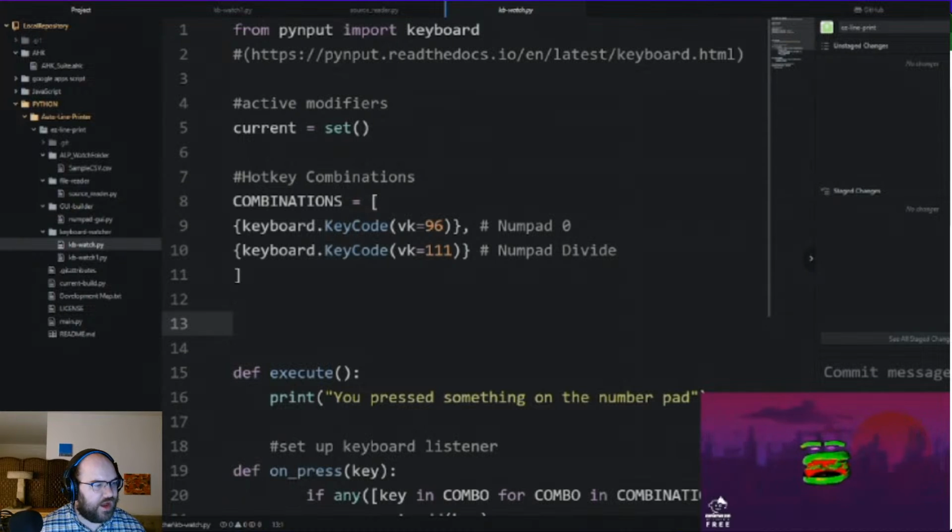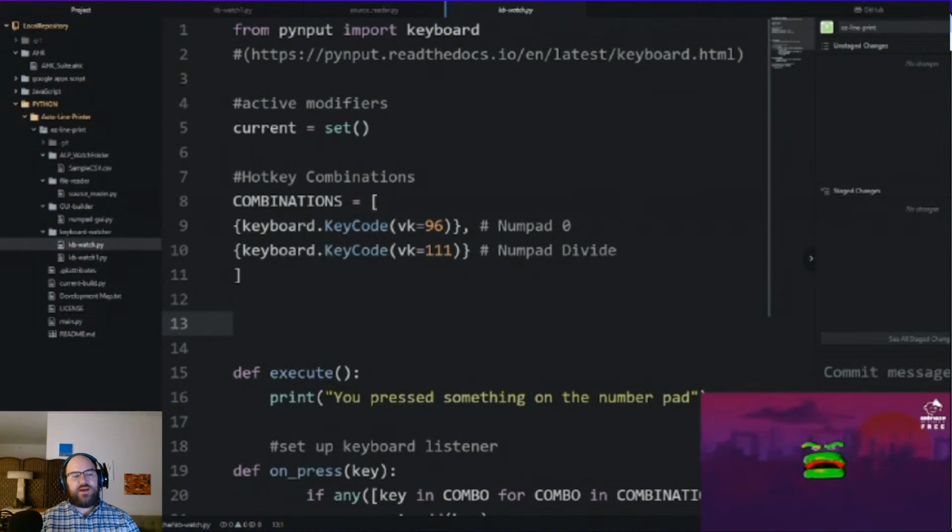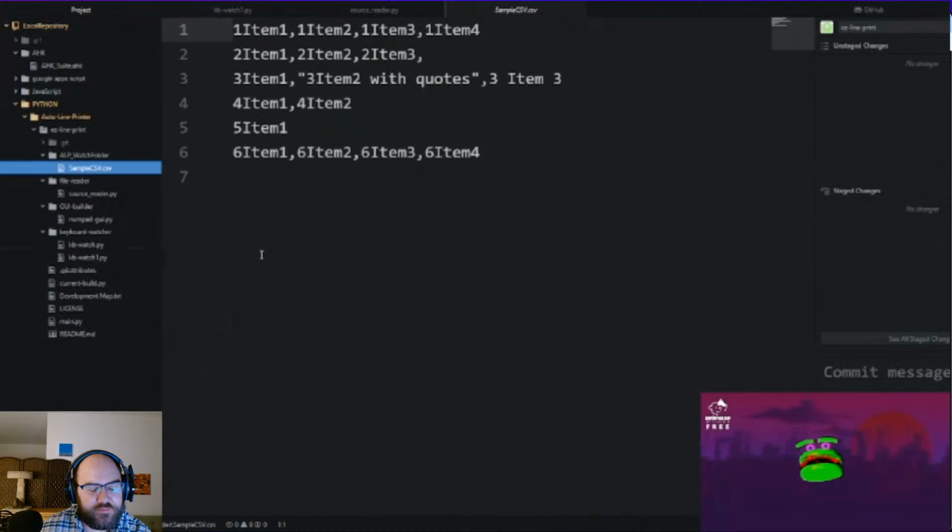I'd like to decide on a small unit of functionality that we can add to this. What we could do next is take the file reader, read into it, select something from it, and copy that to your clipboard. How does that sound for a next step?